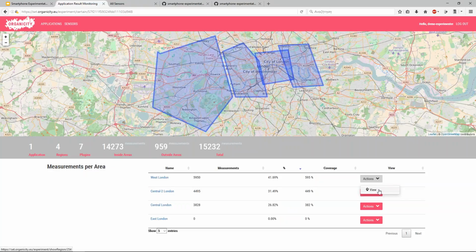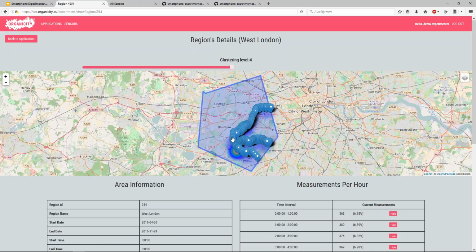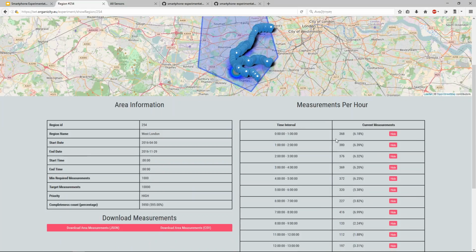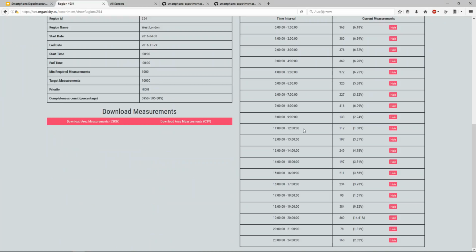And the other option is to jump in the region itself in order to see how the measurements are distributed inside it. And for example, here you can see that they are somehow in straight lines, which is probably the subway lines in London. And apart from some basic information about the region, you can also see how they are distributed throughout the day. So some of them are in the night, some others are in the morning.